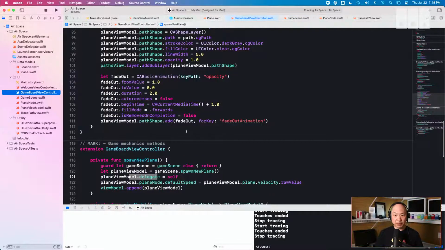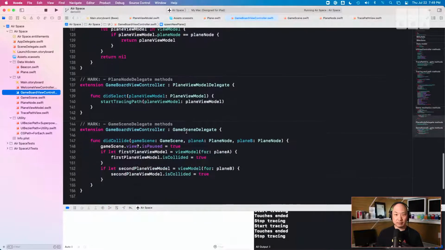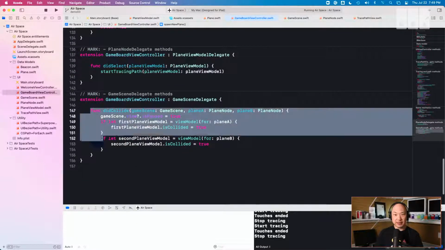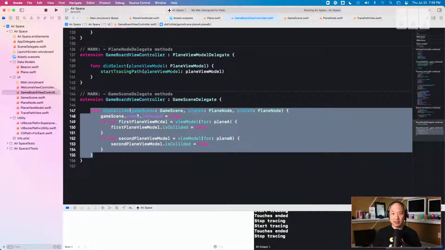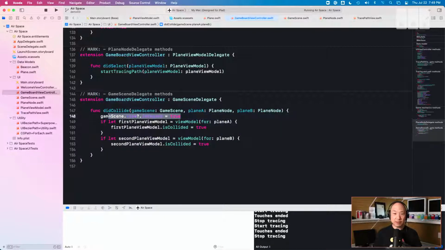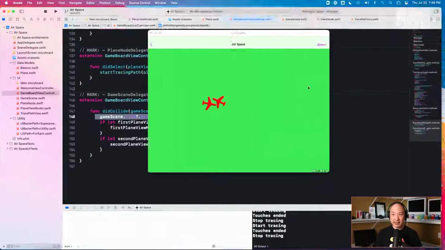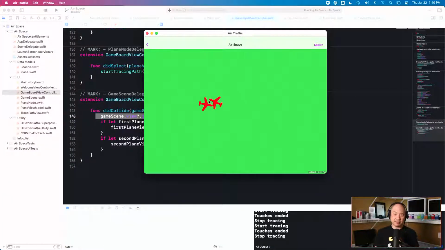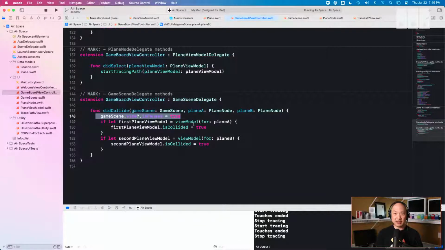Okay, so let's take a look at that. So that's here in the game board. And it's right here. So did collide. So the first thing we do is we pause the game. So game scene.view is paused. That's why you can see that they've stopped moving because I've paused it. Otherwise, if I don't pause it, they're going to try to push each other out of the way. They'll bounce off each other. They'll try to push each other. But since the game has ended because they've collided, then I just pause the animation.